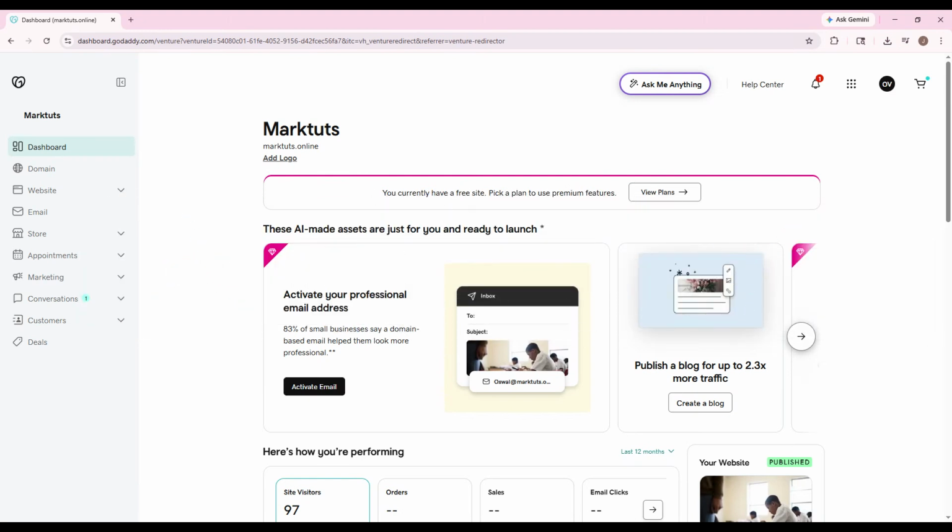Alright, let's get started. First, log into your GoDaddy Portfolio account using the email and password connected to the account you want to close. Once you're signed in, look for your user profile area. This is usually where your personal account options are stored. Click on your profile, then select Account Settings from the menu.